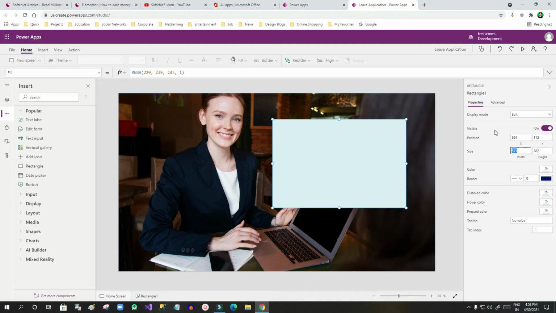For every control we have display mode: edit, disabled, and view. By default it remains as edit. I just want to change it to view because I don't want to edit this rectangle anymore.